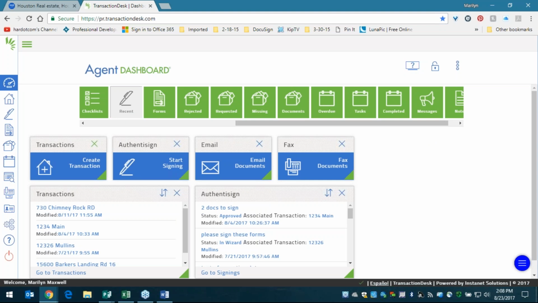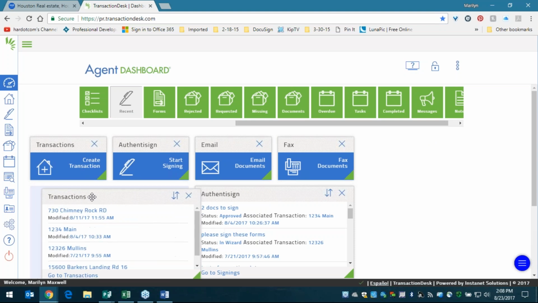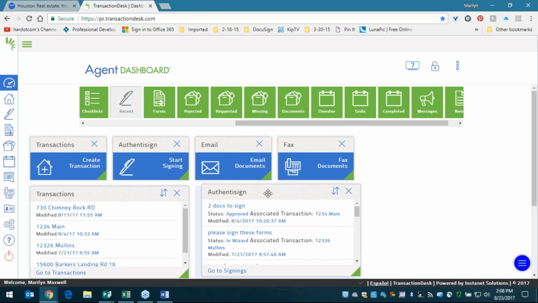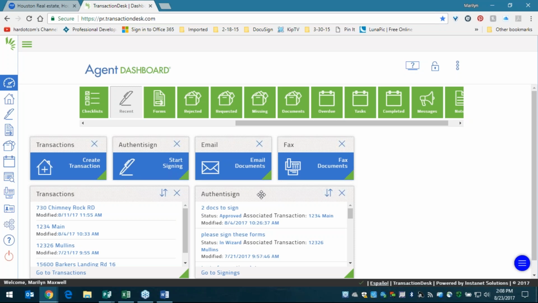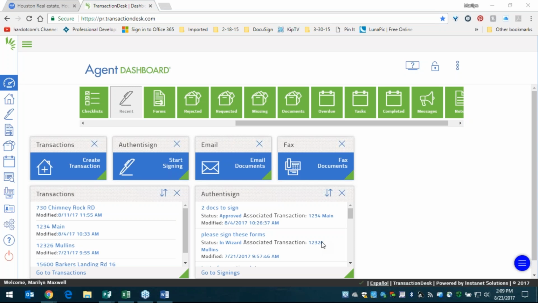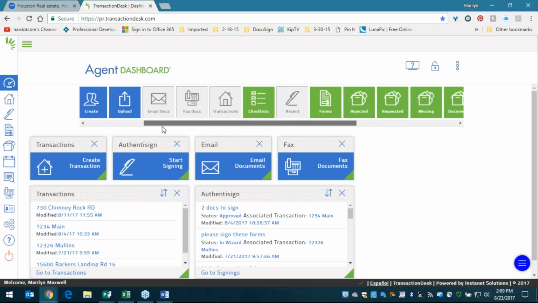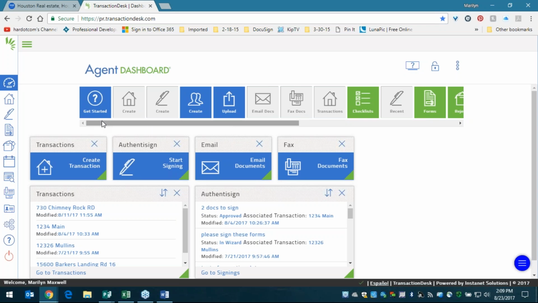Primarily, I've got create transactions, start AuthentiSign, meaning send something for electronic signature, emailing documents, faxing documents, transactions I've already got in progress, and things I've already sent out for electronic signature. To me, in my humble personal opinion, those were the things that seemed most pertinent, so those are the widgets and wizards that I dropped. But again, you can drag and drop any that you work with or prefer to work with.